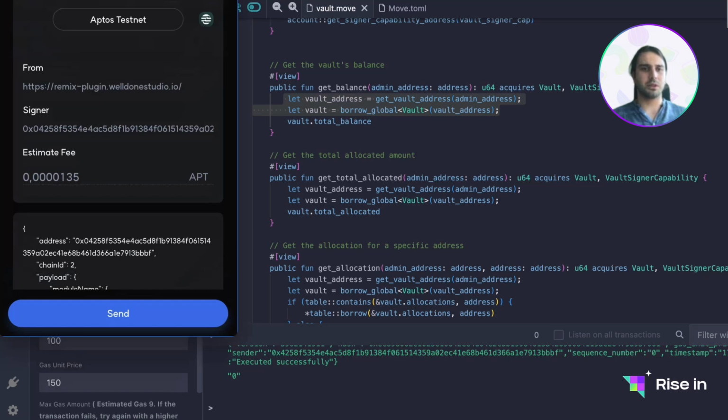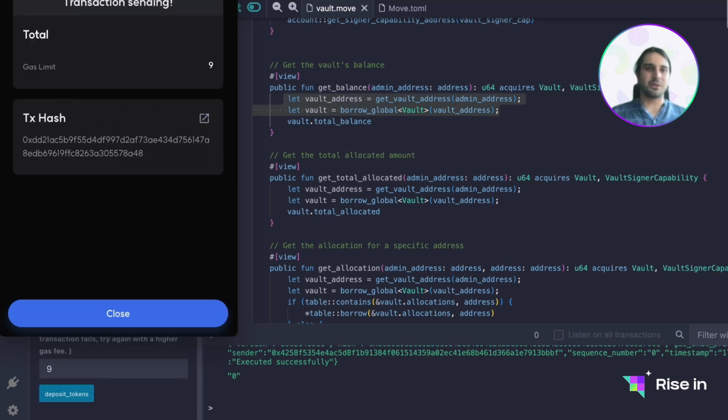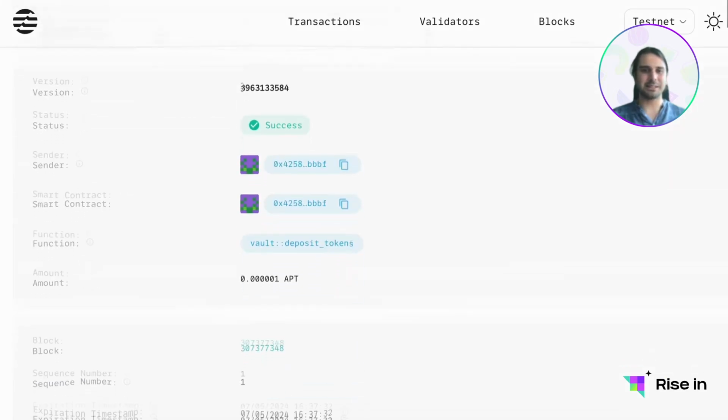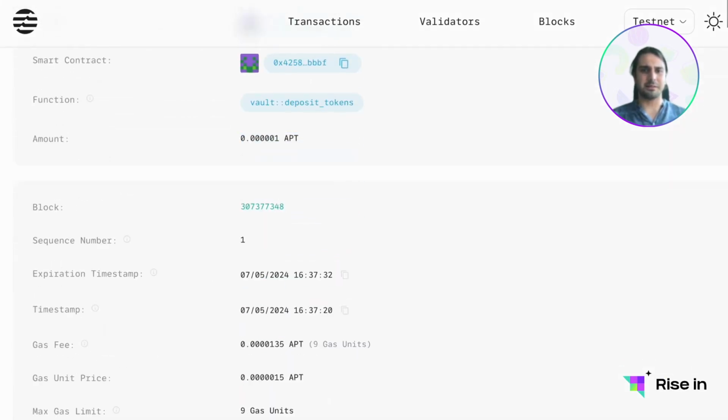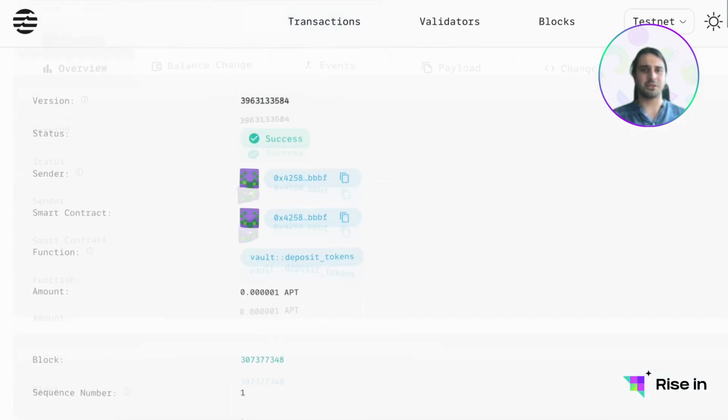I'm going to deposit tokens and I'm going to approve this transaction. You will see that we only need to allow these transactions when we pay gas fees, so in the execute functions, but in the view functions, we do not have this confirmation. We completed our transaction, and we have this transaction hash. Let us check this transaction. As you can see, it's a success. This is the amount that has been associated with this transaction, and we have the signature and so on.